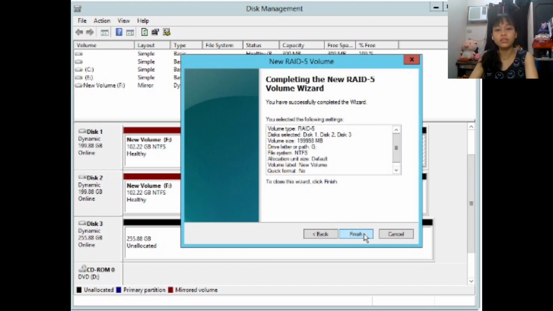So this is the completion of the new RAID 5 volume wizard. We need to click the finish button. The volume type is RAID 5, and the disks selected are disk 1, disk 2, and disk 3. And then the volume size that we have, drive letter or path, file system, allocation unit size, volume label new volume, and the quick format that we have.